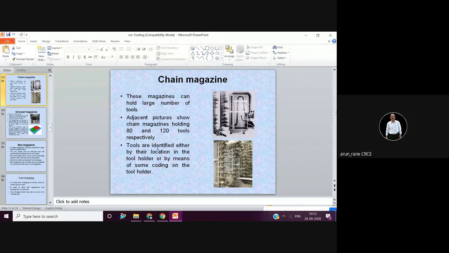So now if it is 80 and 120, just now I gave an example of 12 tools, isn't it? So 30 degrees. Now if it is 120 tools, then in this case the selection of bidirectional indexing is a very wise decision.